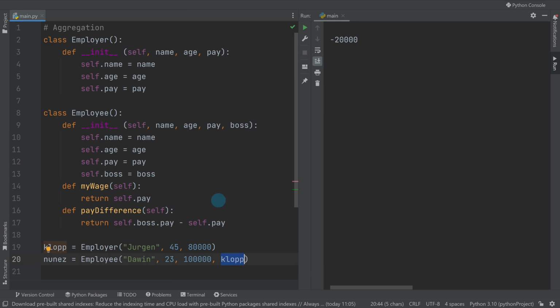Now the key thing to understand with aggregation, because you're going to see me do this in a different way with composition, is that with aggregation, the objects, while they have a relationship, are independent. What I mean is, if Nunez was deleted, Klopp would still live. If Klopp was deleted, Nunez would still live. So they are independent instances of objects that aren't relying on each other to survive, but they do hold and store some form of relationship. But again, this relationship isn't two-way in this example. Nunez has a relationship with the boss, Klopp, but from this view, Klopp as an object doesn't necessarily have a relationship with Nunez.